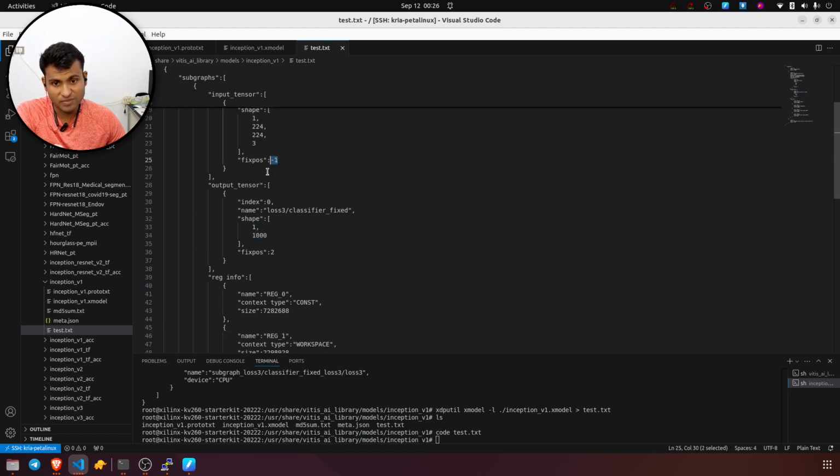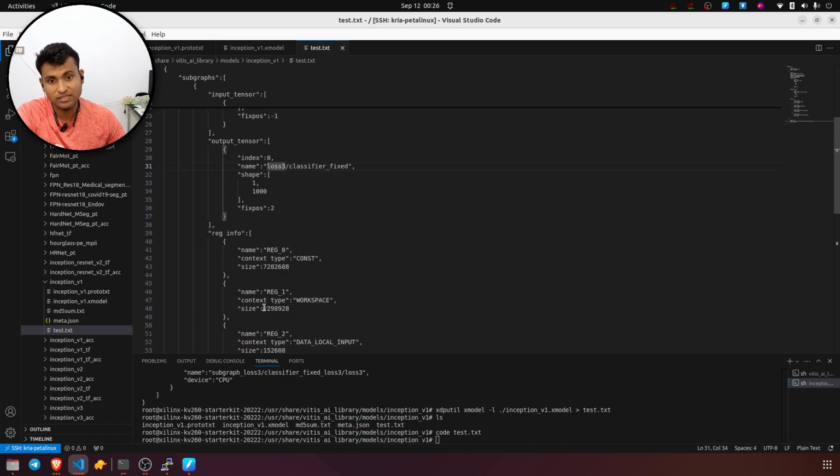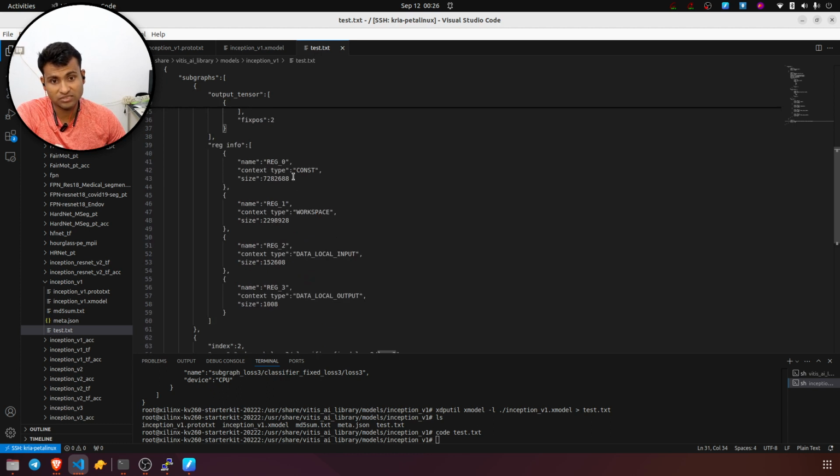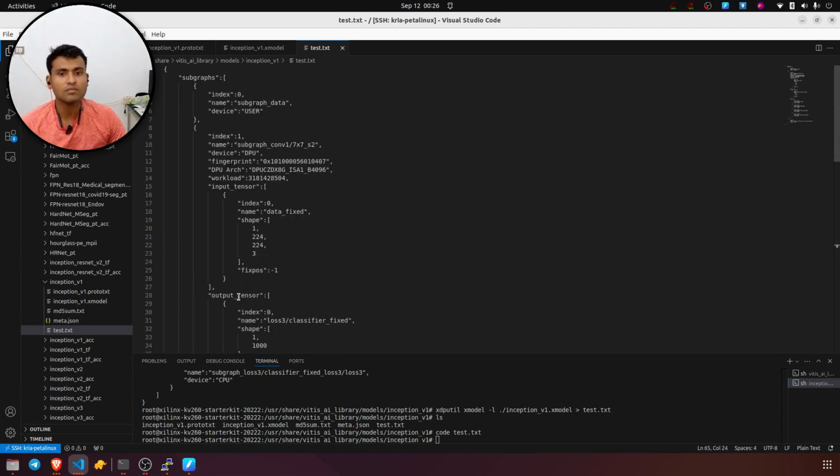This fixed pos is -1. So many of these things, some you might understand, some you might not. The loss which is defined is loss 3, and the register infos are reg0, reg1, reg2, reg3. And then in index 2, on the device CPU, it is going to run the subgraph loss 3 classifier on the CPU. So that's how you can study the different xmodel files, and it's an important thing how to use this xdputil.